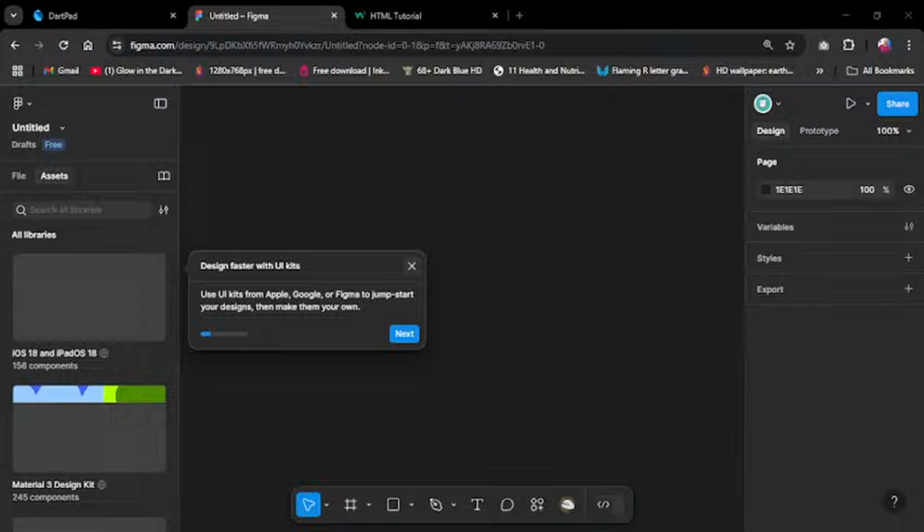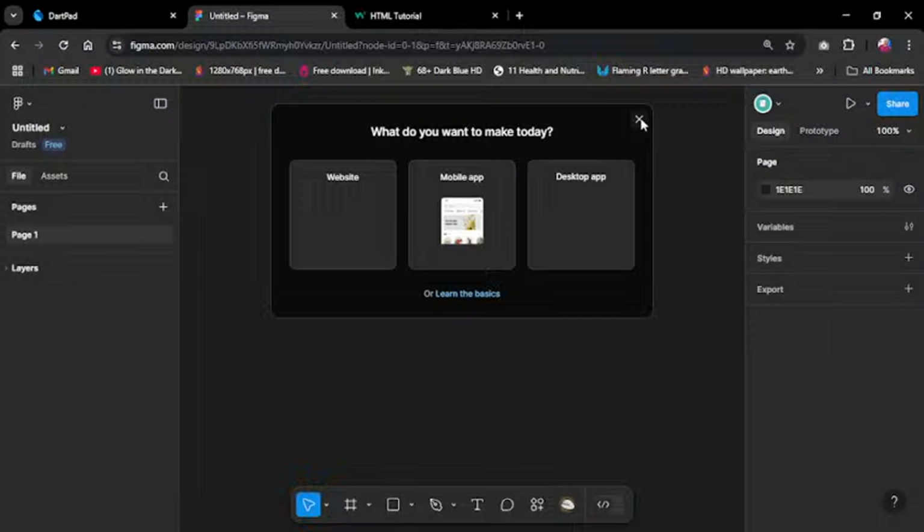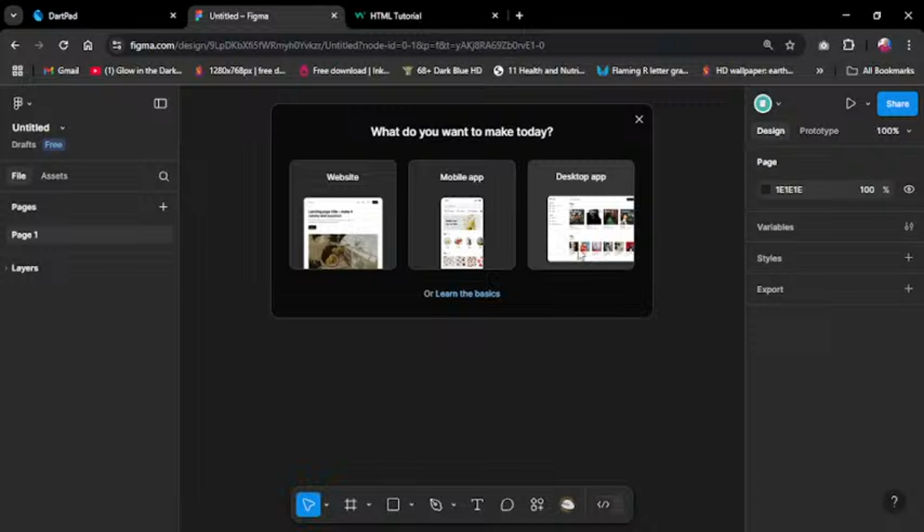It is just trying to give us prompts, telling us, okay, it's Figma, what do you want to do? If I select any of these, it's going to help me create some templates and all. But I won't do all that because we want to go down and create everything from ground level, right?